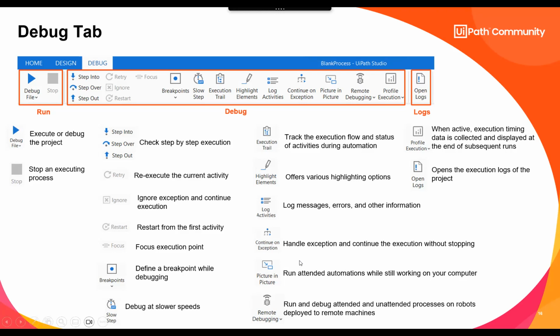The next option is continue on exception, and this is in many ways similar to the ignore option that we spoke about earlier. Ideally, it helps you handle an exception while the process is executing, and then it doesn't stop at that exception. It continues with the execution without stopping.